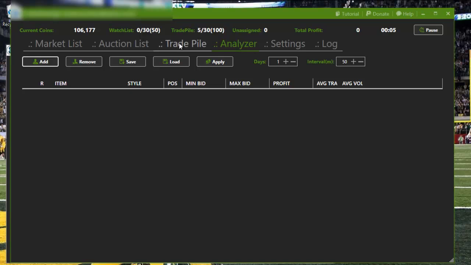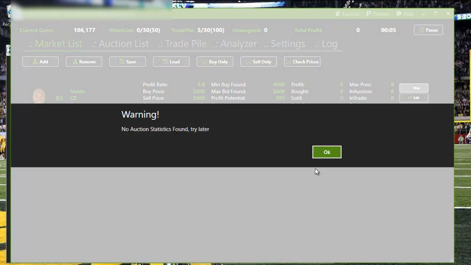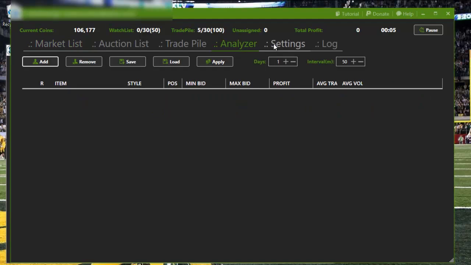Analyzer. So what you do is you can add a player and have them analyzed without having to trade them. Usually when you have a player added to the list, it'll start right now, but he hasn't been trading long enough, so it won't have anything to show you. But you can do it separately so he doesn't get traded.